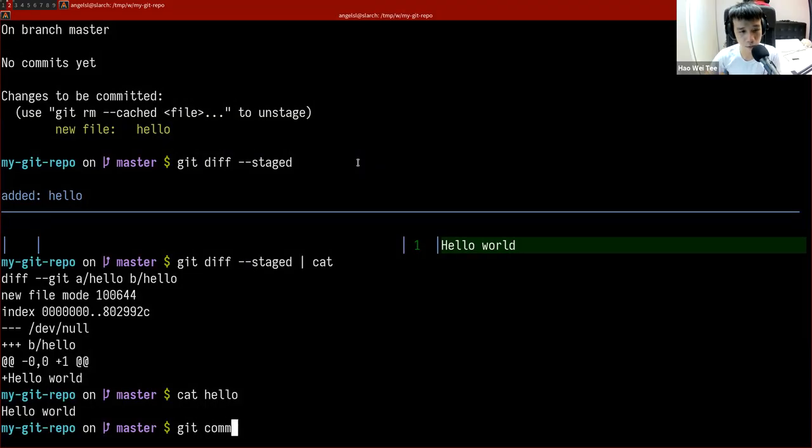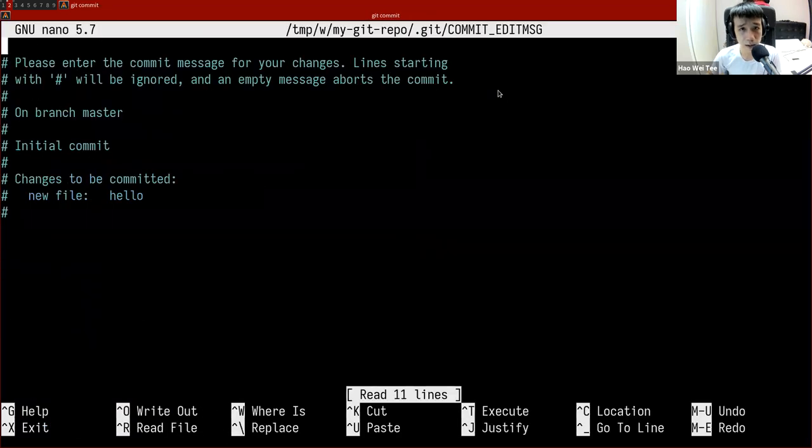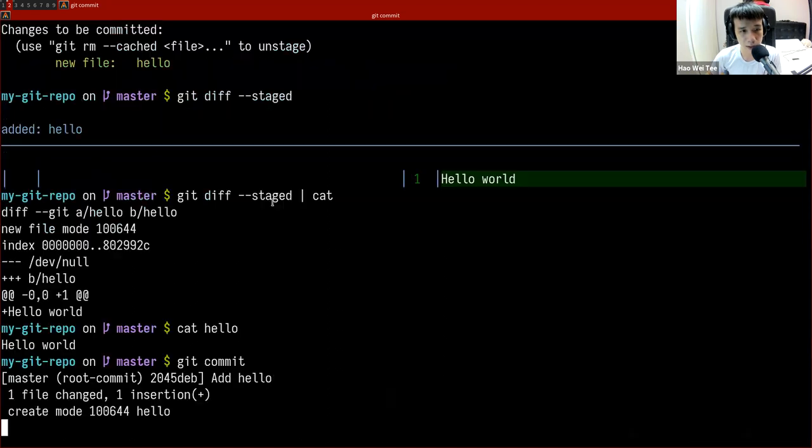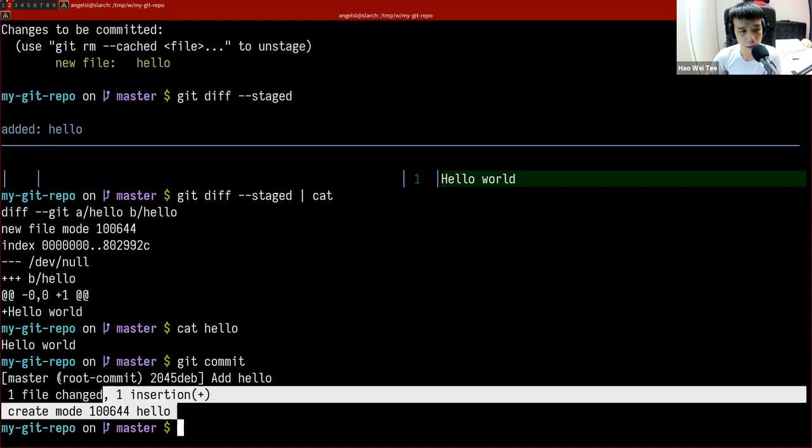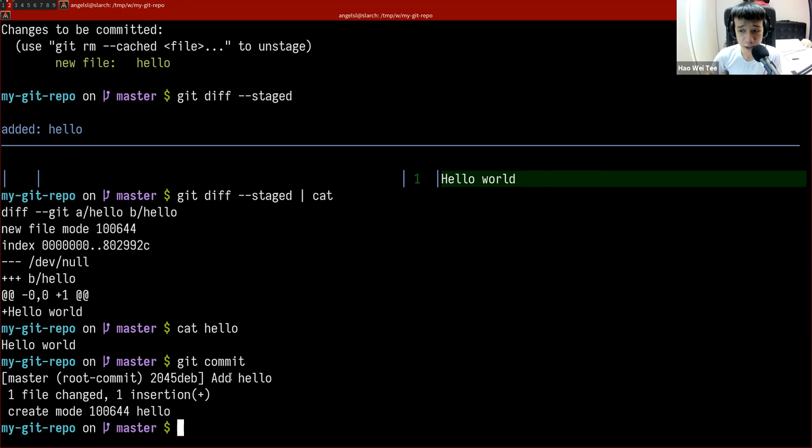So now I'm going to do git commit, and it will pull up my editor and ask me to type a message. So I'm just going to type a message, and I'll talk a bit about commit message discipline later on. I'm going to type a message and just save the file. Then you exit, and once you exit, Git should have created a commit for you.